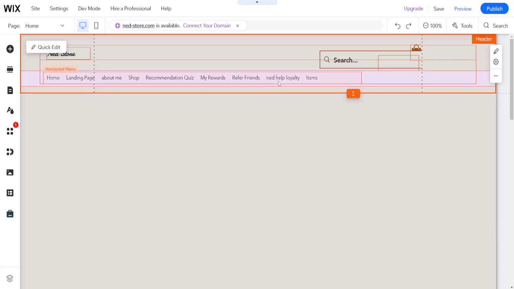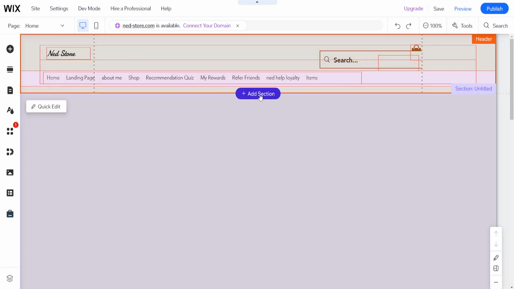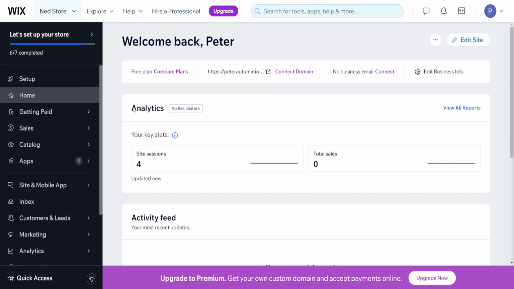How to add code to your Wix website header. For this, all we have to do is log in to our Wix dashboard.